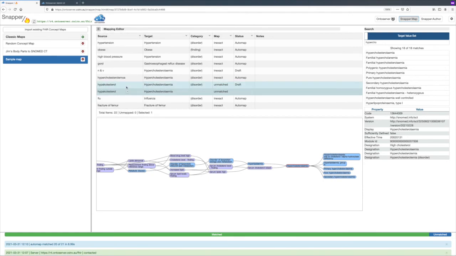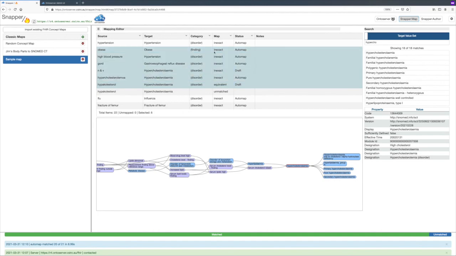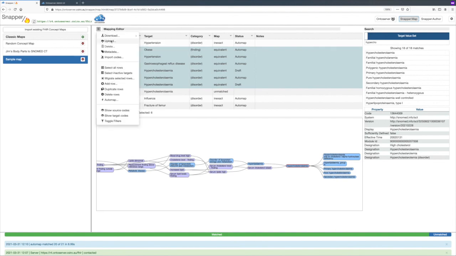You can change the relationship type and status by double-clicking on the value and then selecting from the drop-down menu. You can also select multiple rows and then change the values by clicking on the arrow in the header and making a selection. Once you're happy with your map, you can download it as a TSV or FHIR JSON file or upload it to your FHIR server.